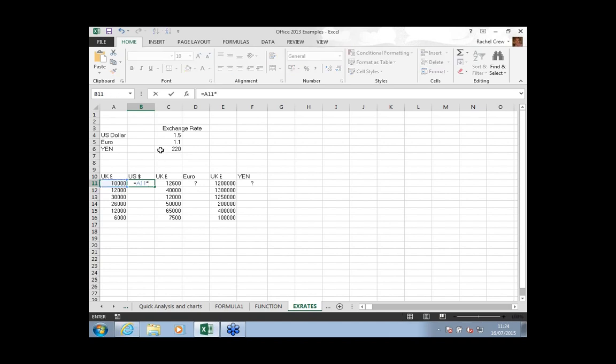So if I put in a calculation to work that out, so equals the money times the exchange rate, and press enter. And I think that's great. I get $15,000 for £10,000, so I think great. I'll copy that down to work out all the others, and it starts to go wrong. So before you delete anything, check your answer. So I'm just going to double click, and it's picked up the money multiplied by the exchange rate.